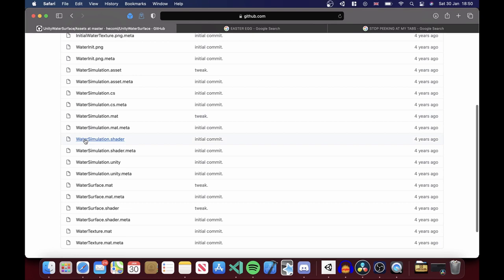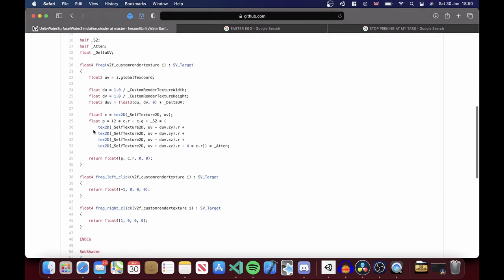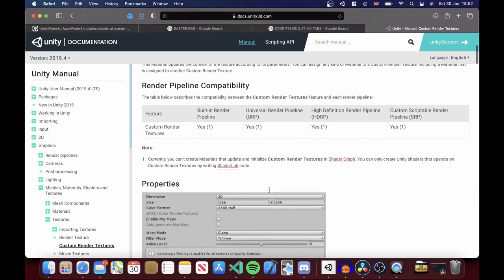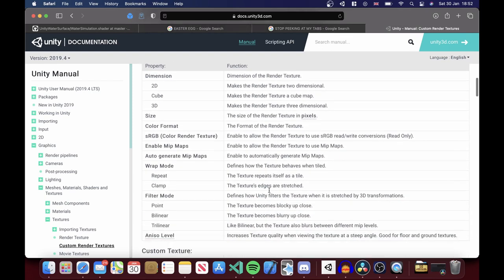Okay, I can work with this. So while I don't understand the maths, I do understand how to implement it thanks to that example. You need to generate a texture and that will store the data for the simulation. And Unity has a handy feature that allows you to do this called a custom render texture. It allows you to create a texture from the output of a special shader. We can then feed that into another shader to create our final effect.